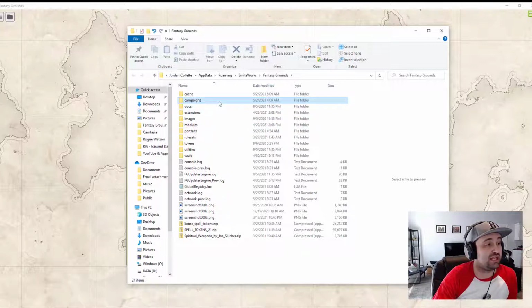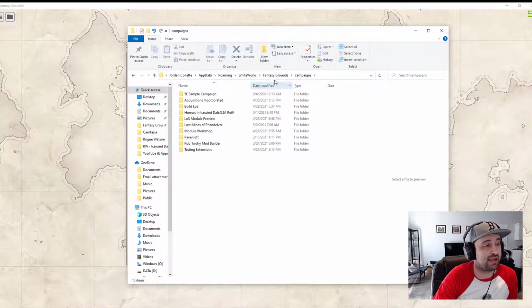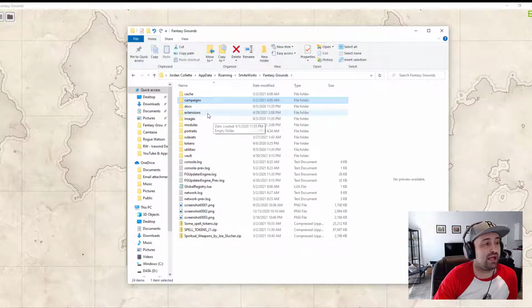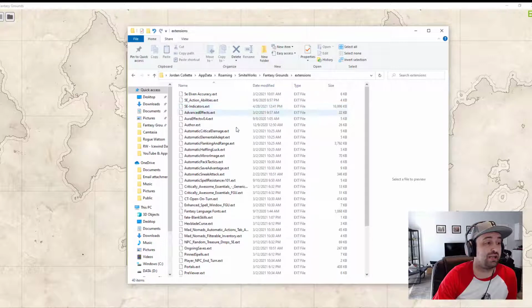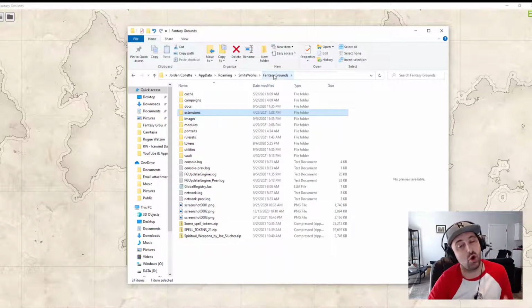So as a GM, you'll most likely have a couple of different campaigns. Maybe you like all the different customization and automation that you can get by using extensions. Extensions help with the open source nature of Fantasy Grounds, where you actually change the code by using different modular programming that'll adjust the way that things look and feel and function.